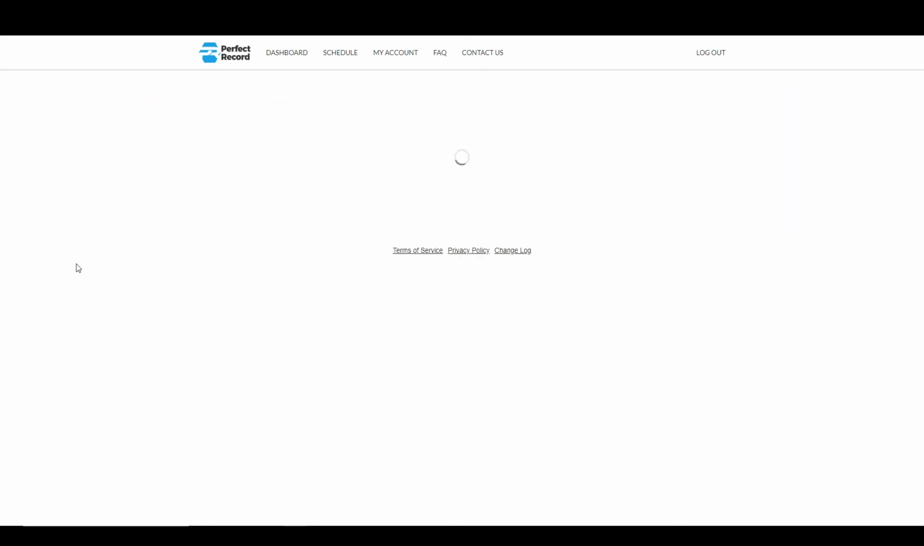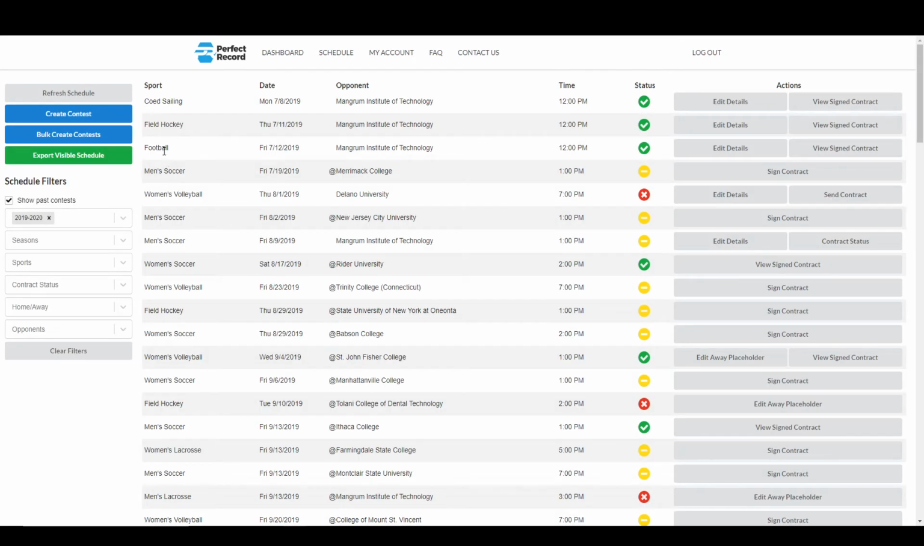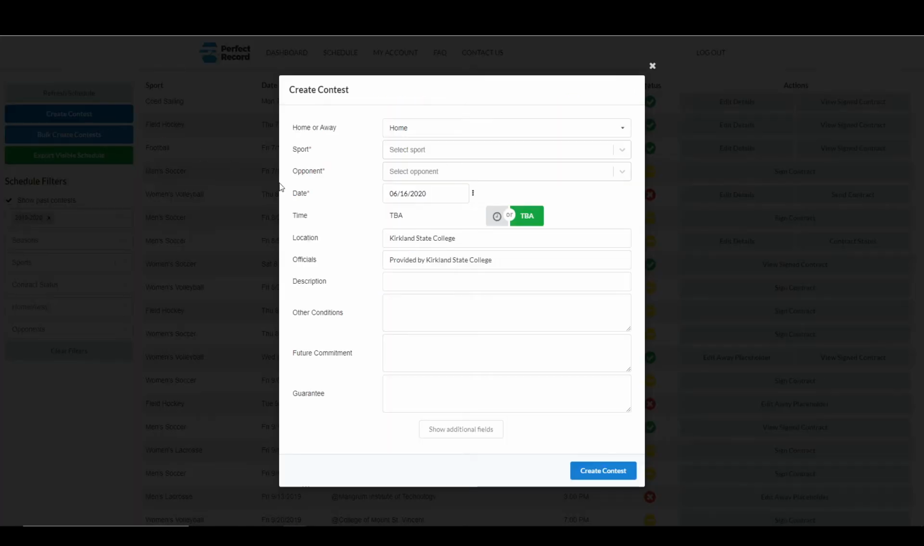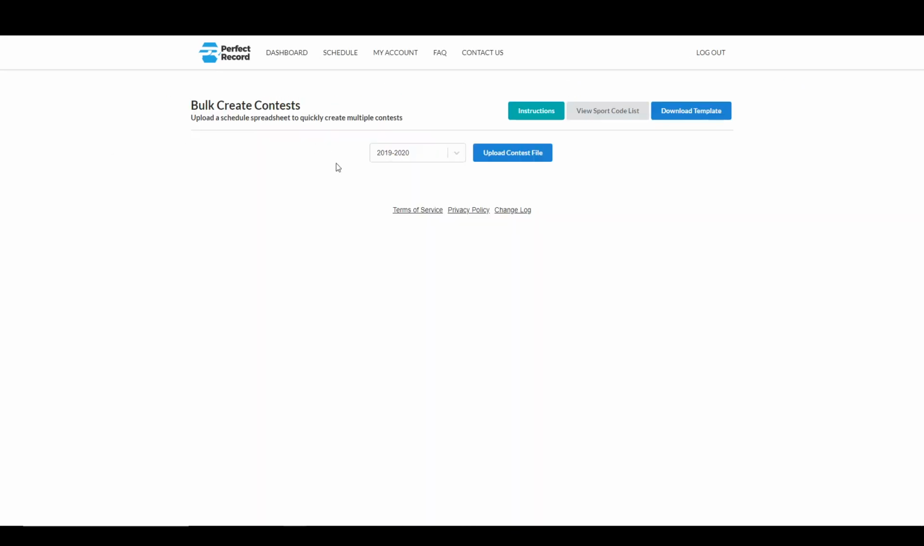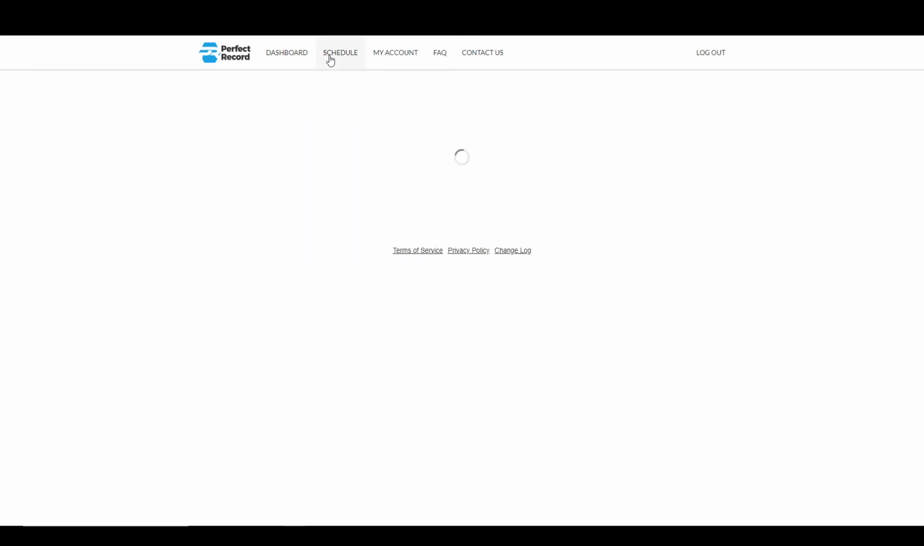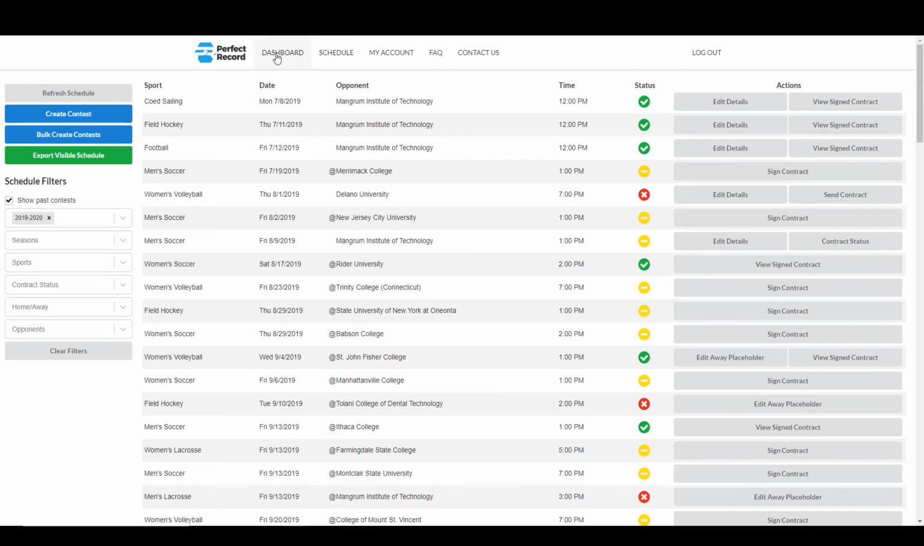The last thing I want to show you here in the schedule page are these blue buttons in the upper left. These are how you create new contests in the system. The create contest button is how you create a single game, one game at a time, by entering the information and clicking create contest. And then the other button, bulk create contest, brings you to a separate part of the platform where you can upload a spreadsheet to quickly create a whole bunch of contests at once. So this is a really efficient way to get your schedules entered into our system and get those contracts sent out. So let's move from the schedule page to the dashboard.